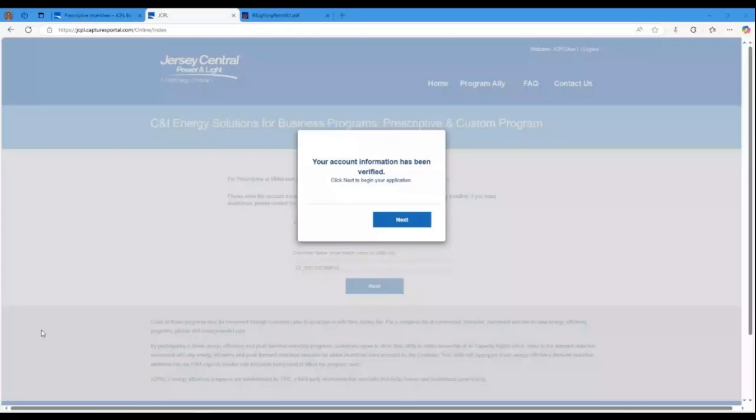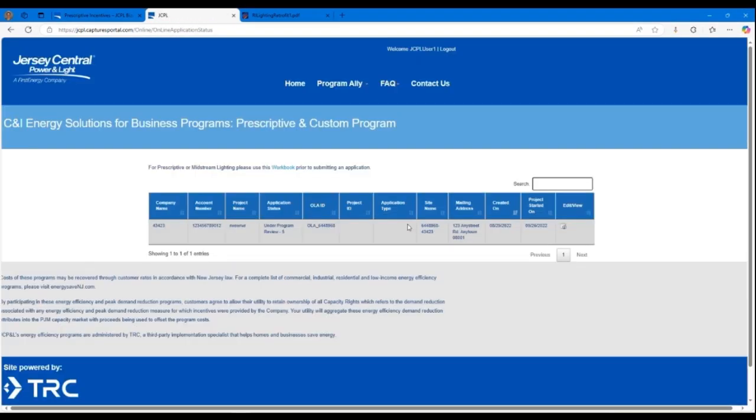It will help you to learn how to use our new workbook tool for lighting projects. So far, I have gone through and verified the account, and we're going to take you to the portal first to show you how to begin and what information you'll need to know.